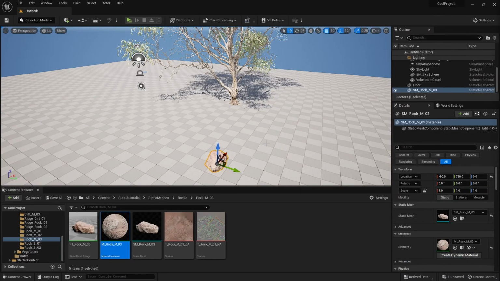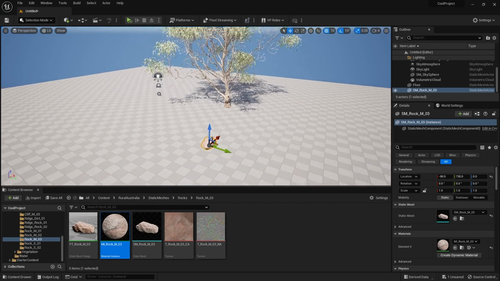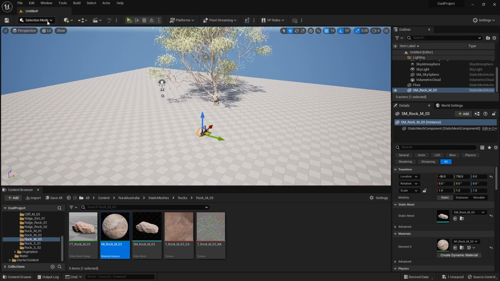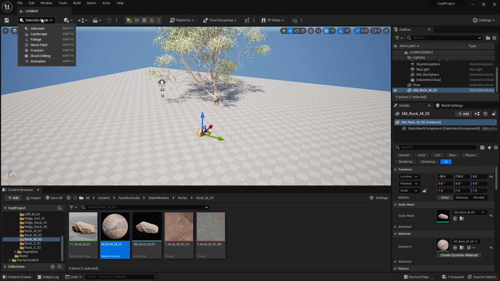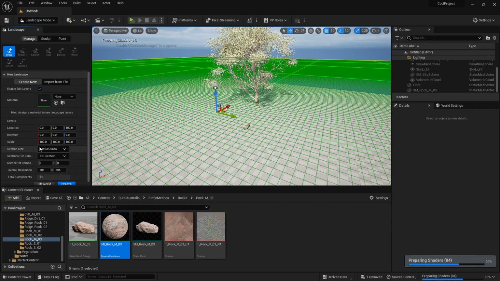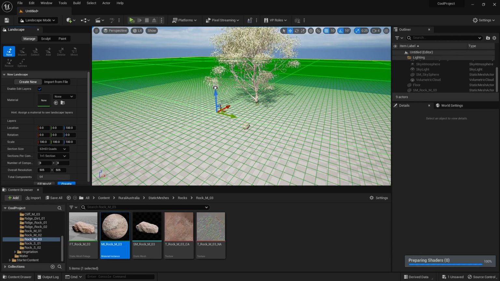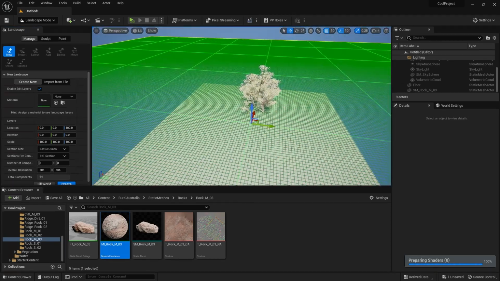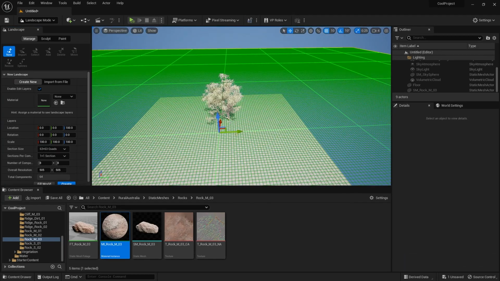I want to create a landscape. And to do that, I'm going to go up here. I'm going to click this drop down. And from selection, I'm going to go to landscape. And this will give me this menu here on the left, which allows me to make a large plane of geometry, which can be manipulated so that some parts are higher or lower. This is going to act as the base ground of our set here.